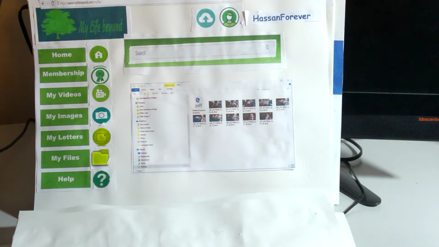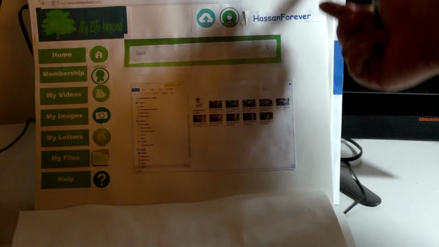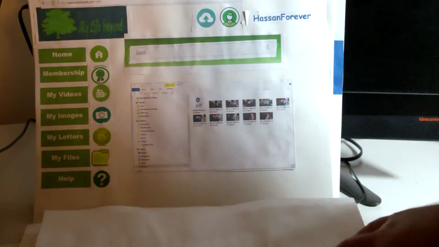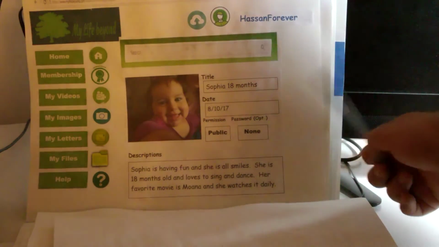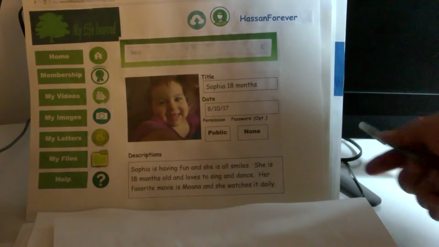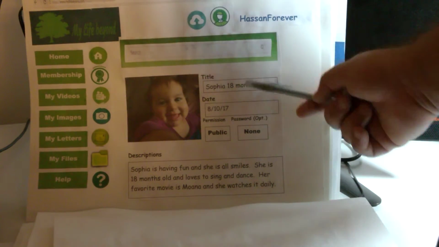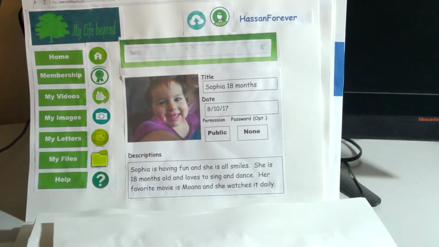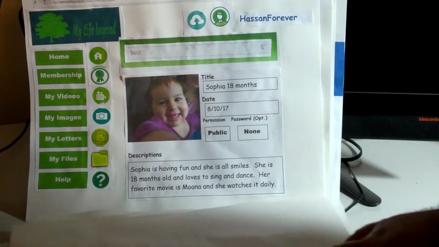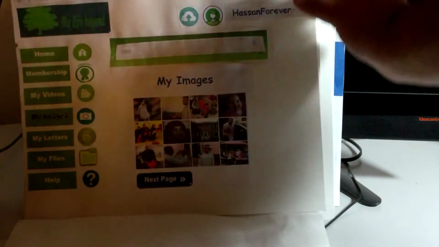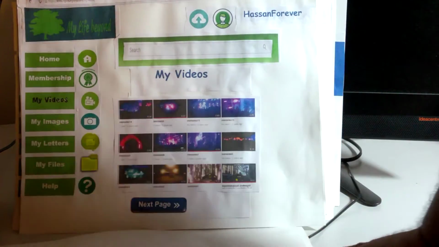A new window will show up, and this screen will have all her files on it. She'll click on a file that she wants to upload, and in this case it's a video. The video asks her to fill out information about it: title, date, the permissions, whether it's going to be public or private, and a description. Then it's going to appear in my videos.